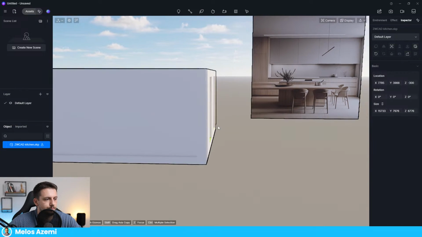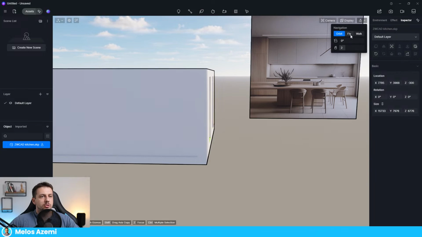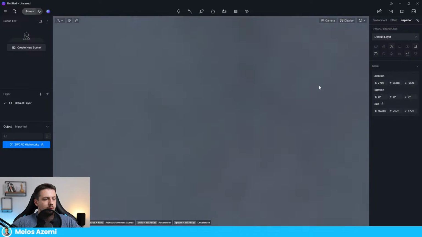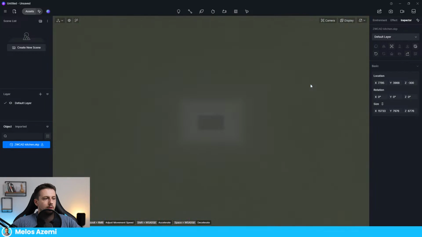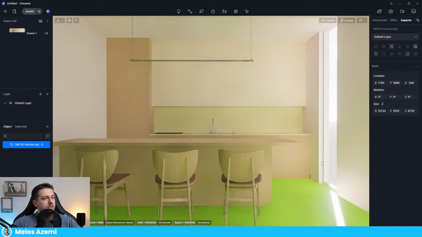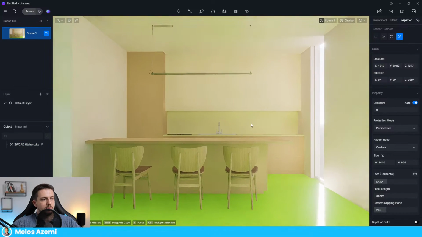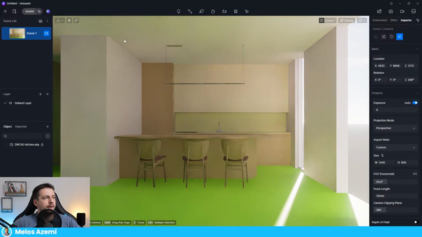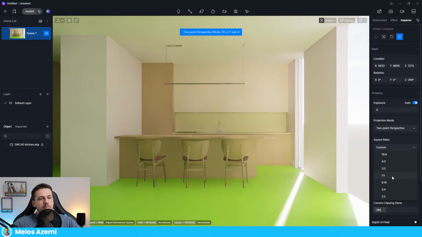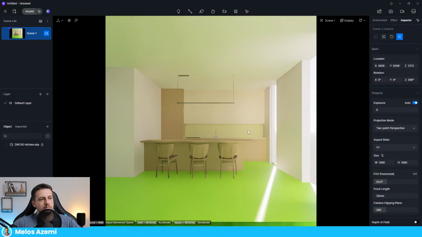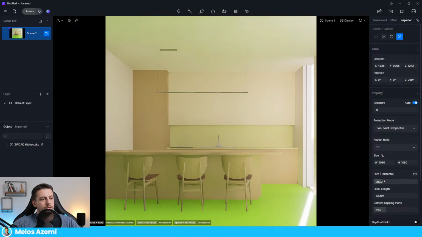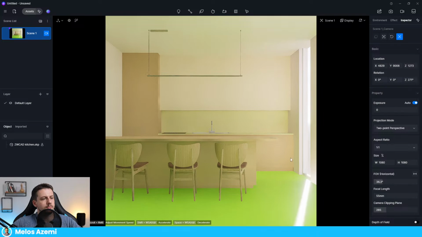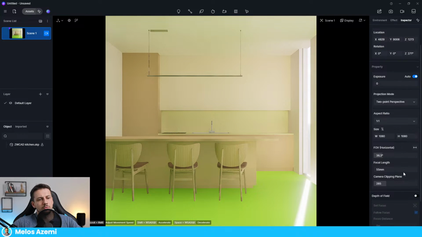So, let's turn the navigation back to fly. Let's go inside here. Let's go to create a new scene. Let's click on the scene. Let's edit the camera. Let's add a camera clipping plane. And let's go to perspective mode, 2 point. Field of view. Yeah, let's just leave it something like this. Okay. 2 point perspective. Let's just update the scene now.